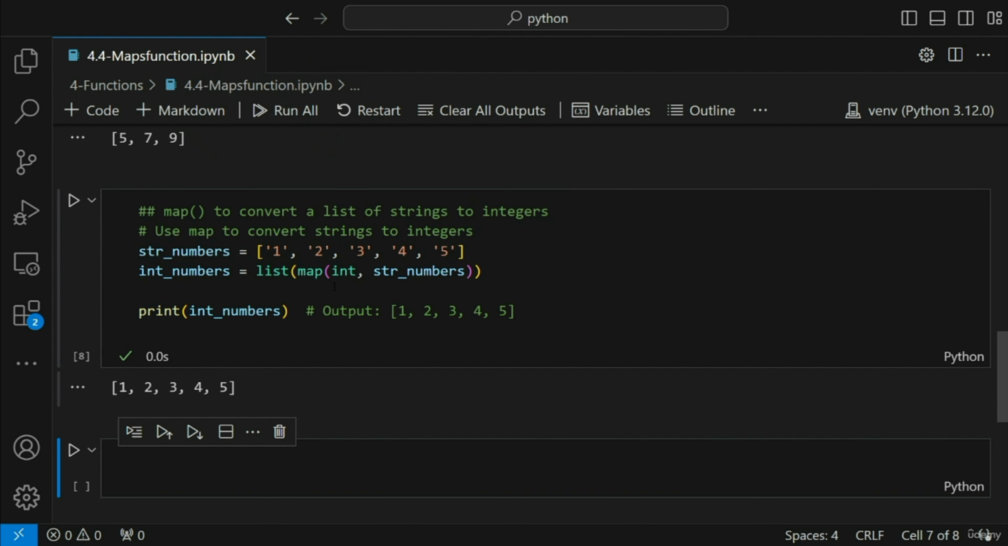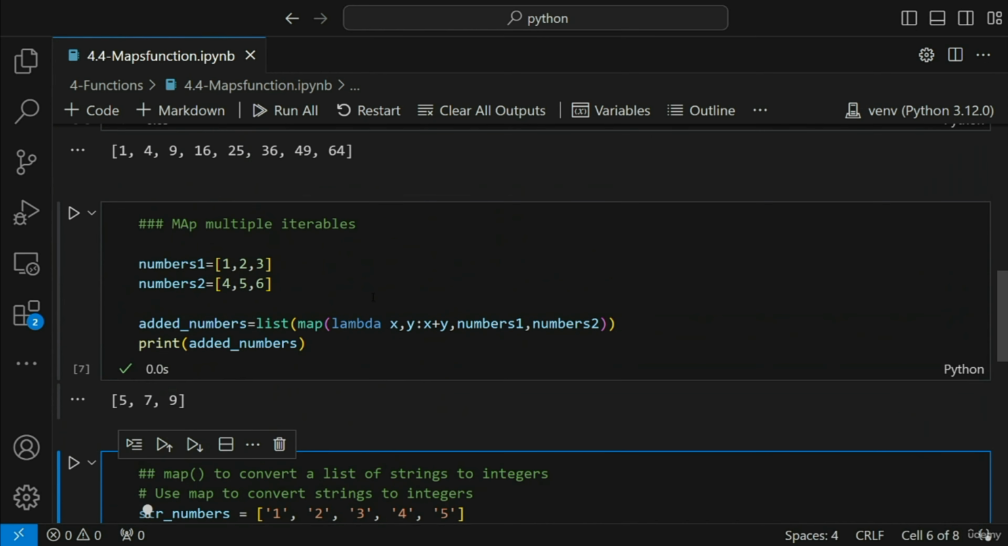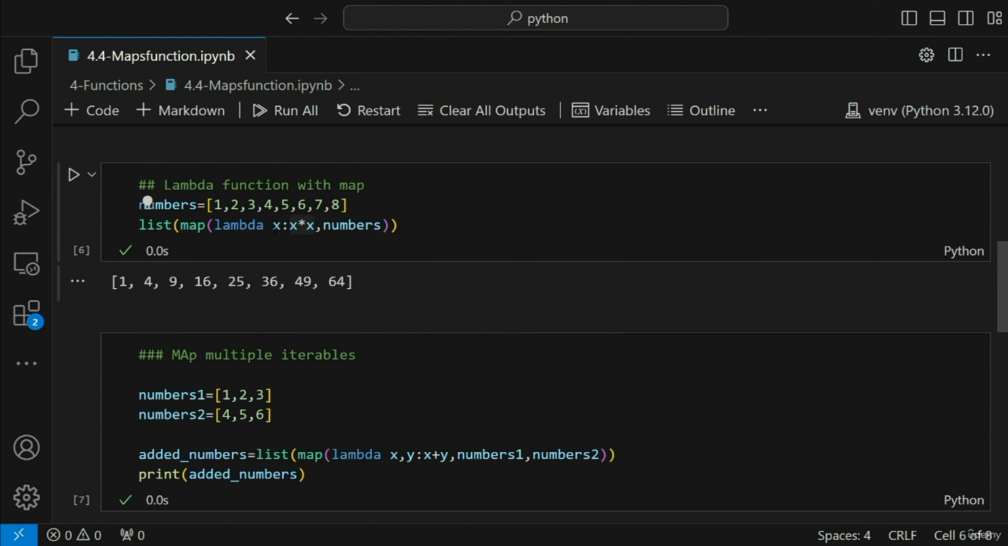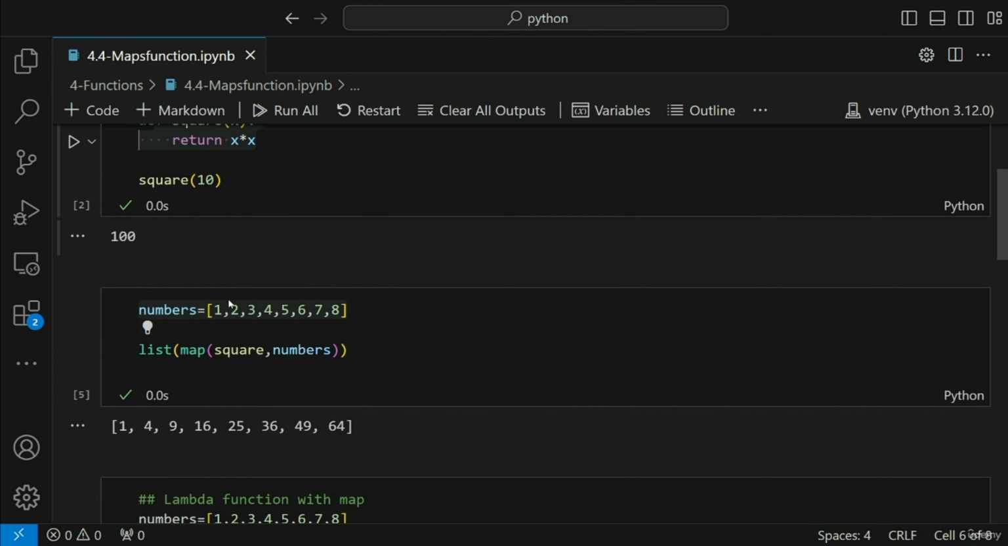Again, you can use inbuilt functions like int, string.upper, anything that you really want to do. And one thing you have to make sure, whenever you are using a function, I don't have to use any brackets, right? So lambda function I've called, square I have called, square is already defined over here. I don't have to use any brackets.